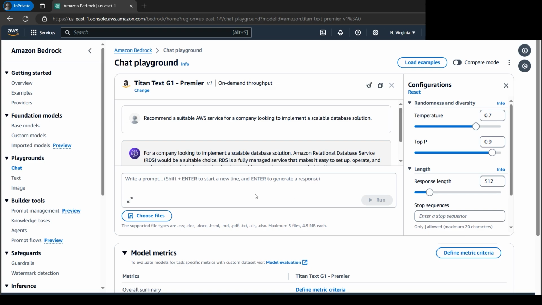So this is how the tutorial goes for chat playground. In the next tutorial, we will learn about image playground, which is going to be very interesting.